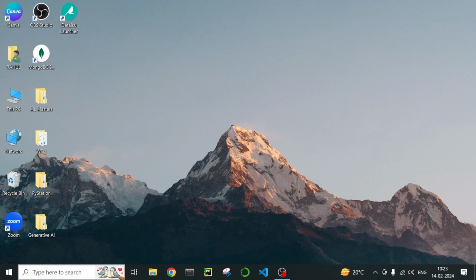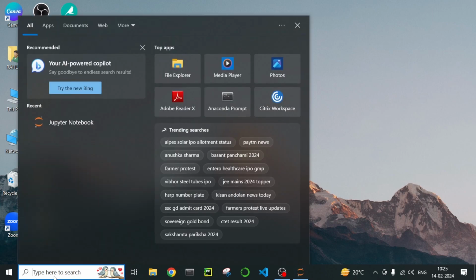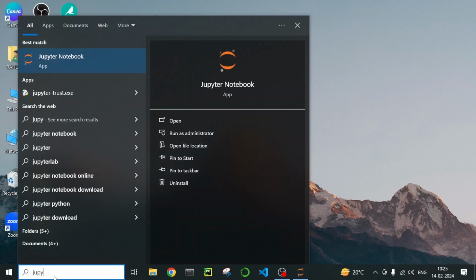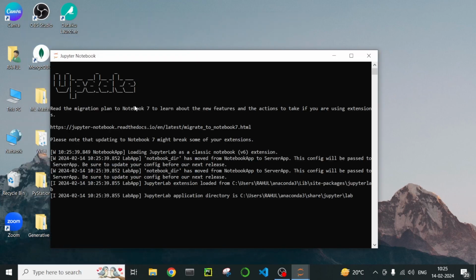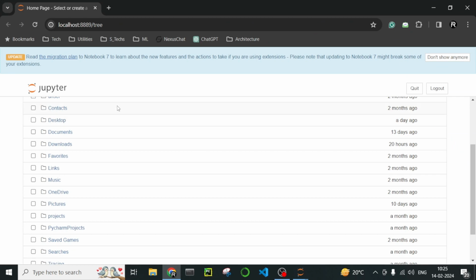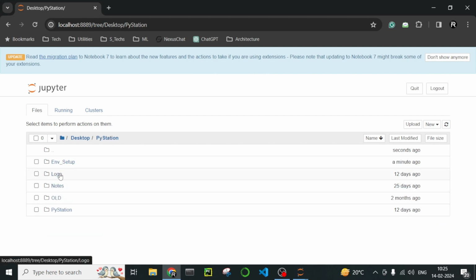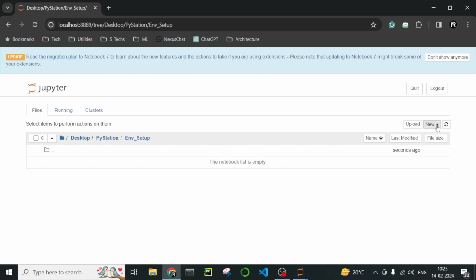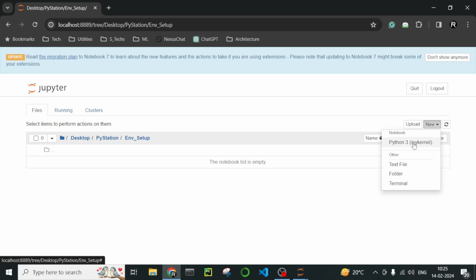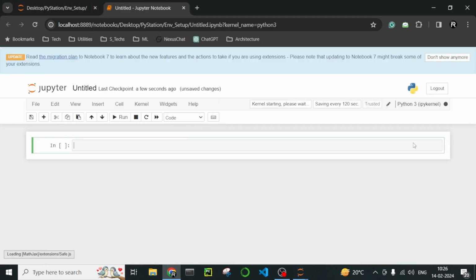After the successful installation of Anaconda, you have to search Jupyter Notebook over here and click on open. It will launch a web application. You can route to your folder, like I'm routing to the Pi Station folder, environment setup, and I will create one notebook over here. So this is the notebook I have created.